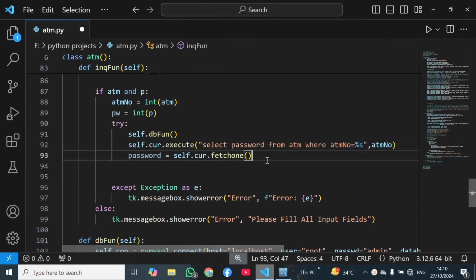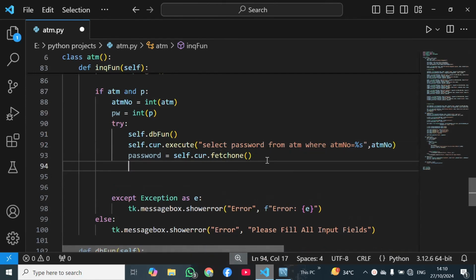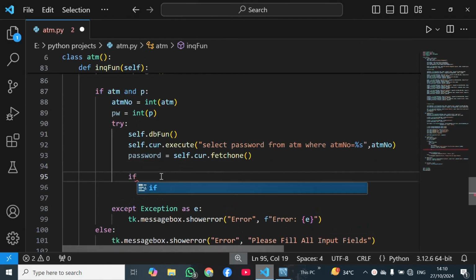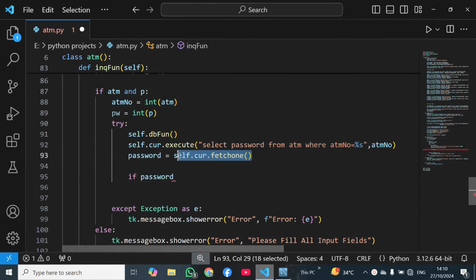Next I have to check a condition. Now we are again in the condition state. Here we have to test if password exists, it means that this method is returning a value, then our ATM number is correct, and it is returning us a value that is in fact the password. If password, then this function is returning us a value.